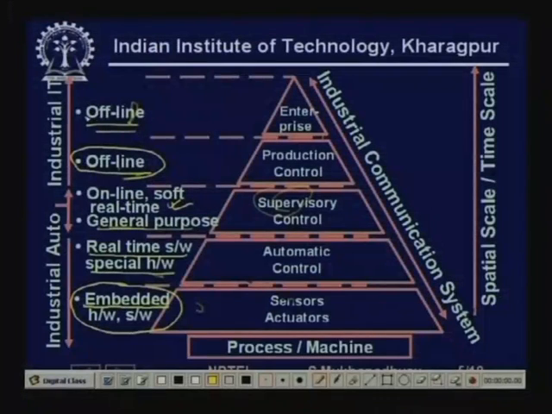Similarly for enterprise level. So at these two levels and to some extent at the supervisory level, we are not so much close to hardware. That is, we look at the process as an abstract entity and we take decisions about them and we analyze the performance, we also monitor them. So in that sense, for some parts of supervisory control as well as production control and enterprise control, I would like to term them as industrial information technology rather than industrial automation technology.